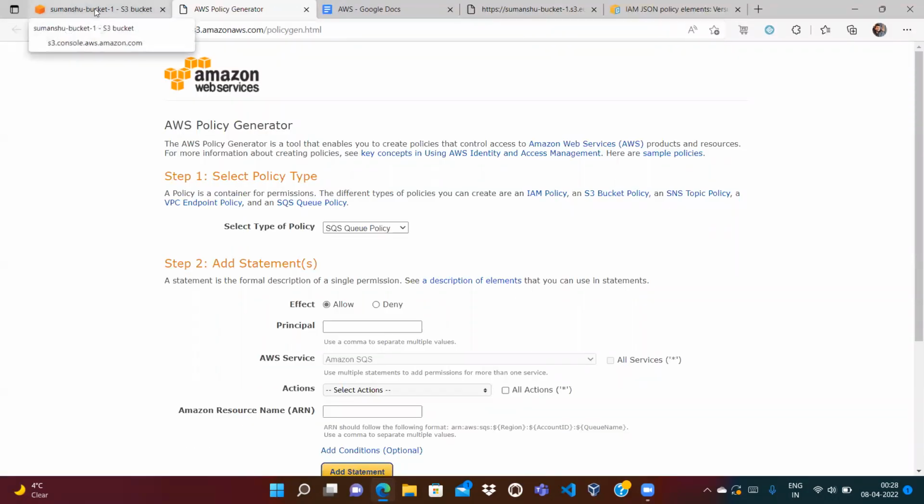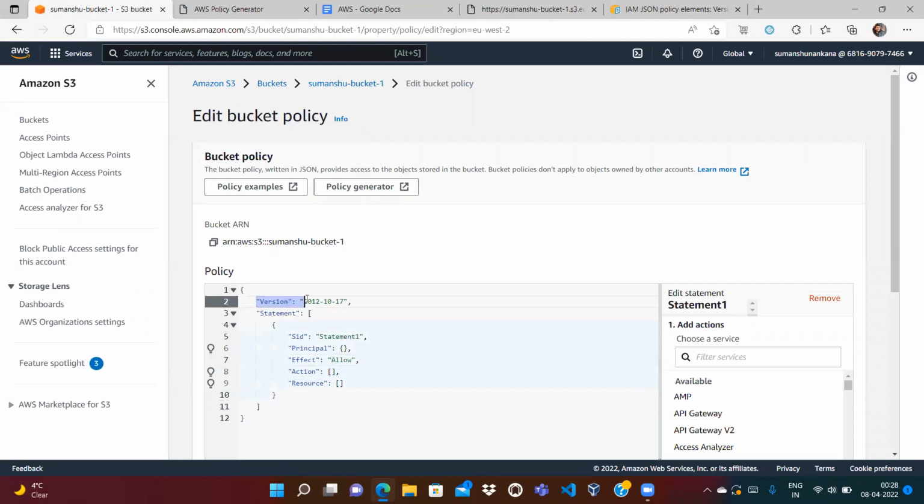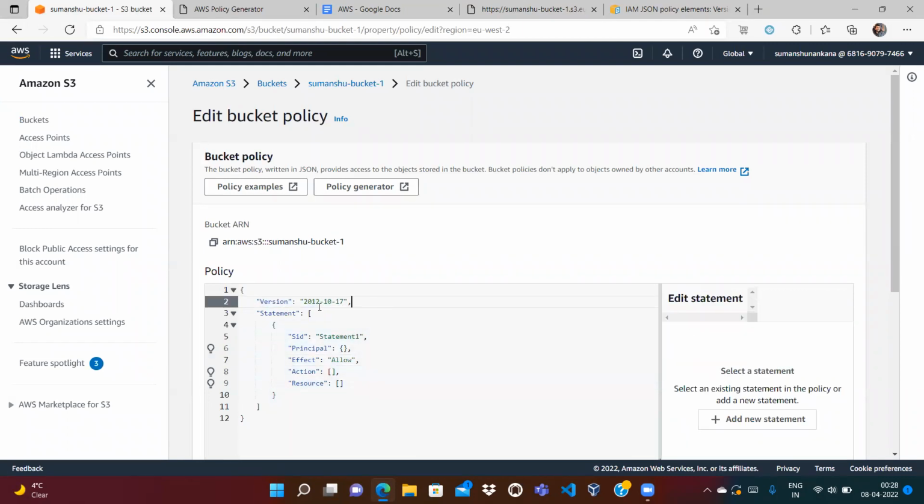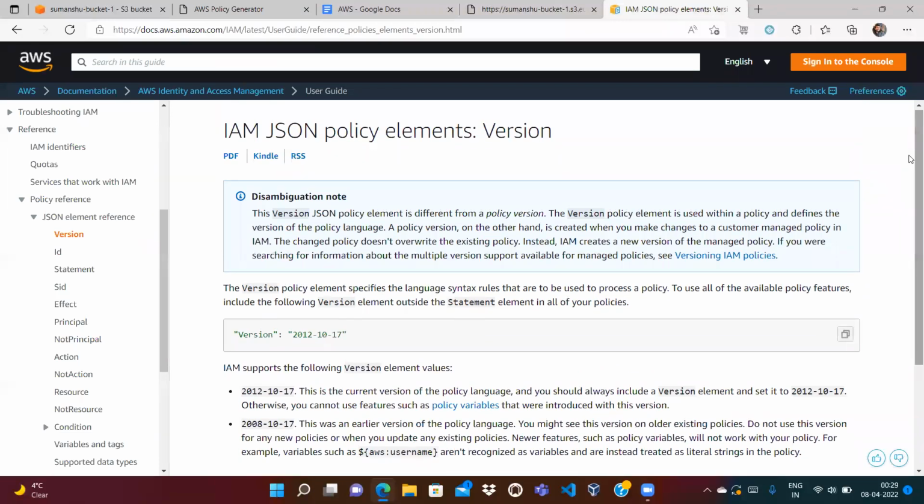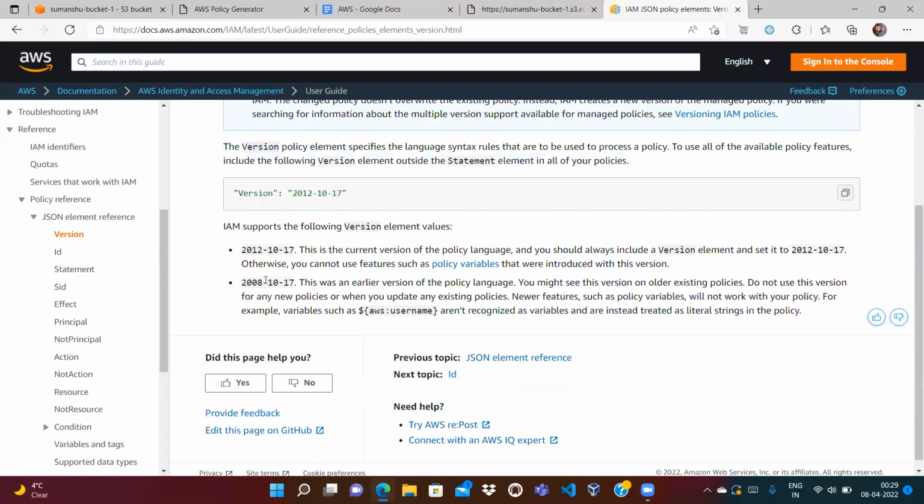If you go back to tab one, here you can see the version. Right now they are using the version 2012-10-17. If you go to the official documentation, there are basically two versions of the policy language: one is 2012-10-17, which is the current and latest version, and the other is 2008-10-17, the old version. So when you attach a policy, you should always use the latest version only, so that it is clear which version I am using.